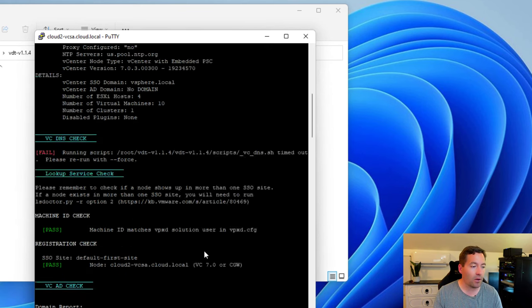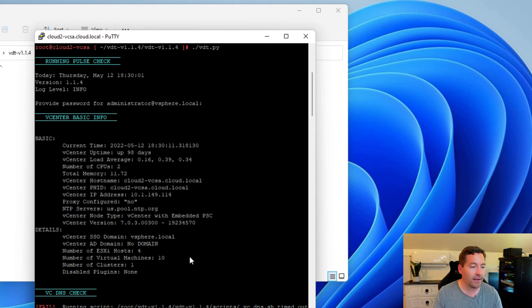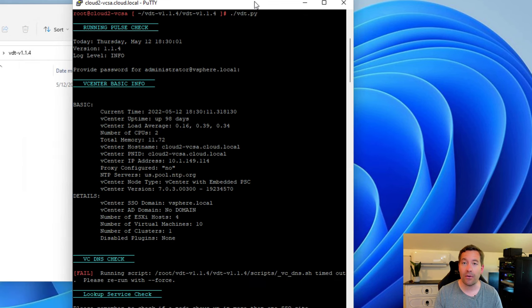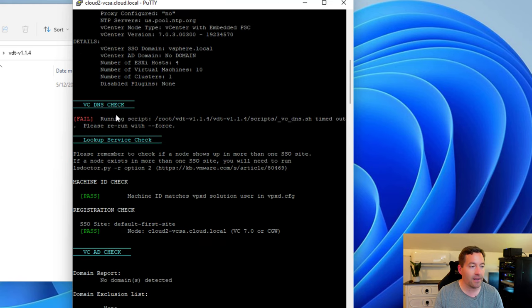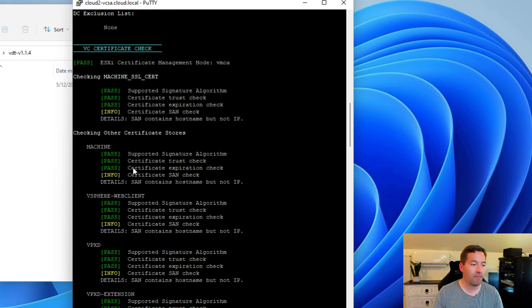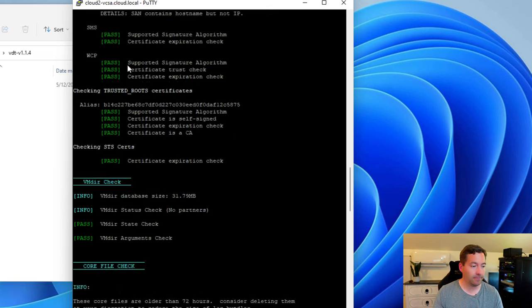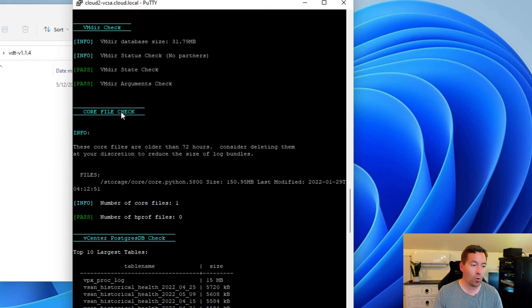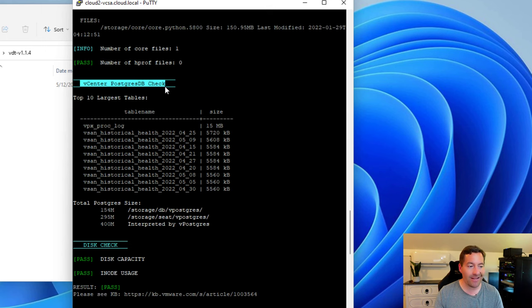But if I scroll all the way back up, we can see the information that is presented is very thorough. You get a lot of information about the general vCenter information, the version, the uptime of the appliance, how it's configured from a virtual hardware perspective, the SSO domain. We can also start seeing things like DNS check. And as you can see, I've got a failure there. Also see the status of the lookup check. We can look at the VC certificates. We can also look at the directory core files check, the vCenter Postgres DB check.